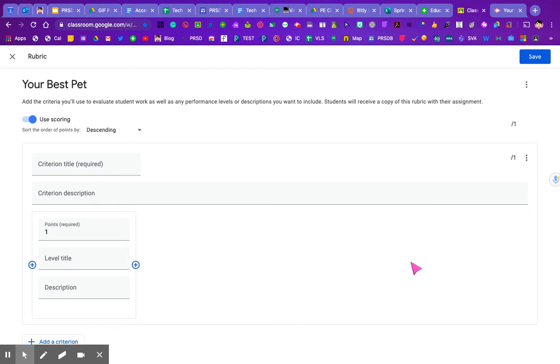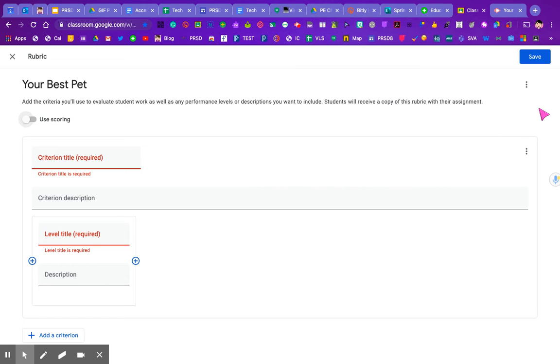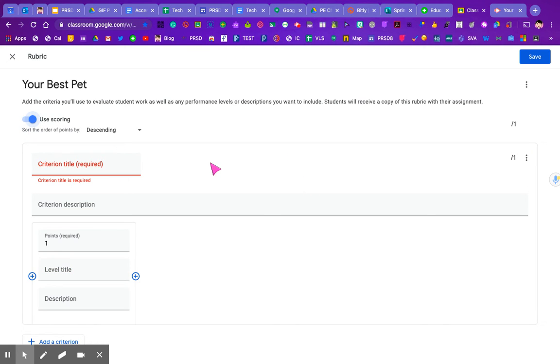So I have two different things that are happening. I'm going to have my criterion and my levels. Before we get there, I do want to note that we can turn scoring on and off. You can see here that scoring is on and it says out of 1. If I turn scoring off, you'll see that this is no longer any points. So it would allow me to assign a level or some criterion, but not necessarily a point, and this would also not push into the grade book with points. For this one, we're going to show what it looks like for scoring.